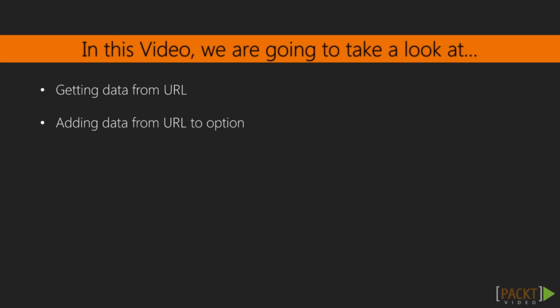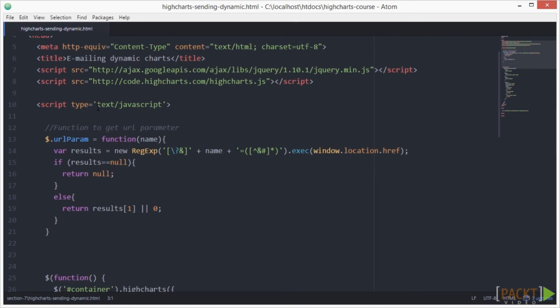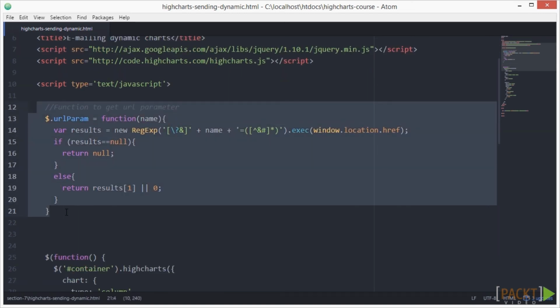Sometimes we need to send a link to a chart with custom settings, and this is where we need dynamic chart URLs. In this example, we will use a simple chart, add a URL parameter getting function, and change the title of the chart. Let's open Highcharts sending dynamic.html in our code editor. As you can see, our JavaScript code starts with a jQuery function, which collects and returns the URL portions separated with a question mark or an equal sign, the general get parameters.